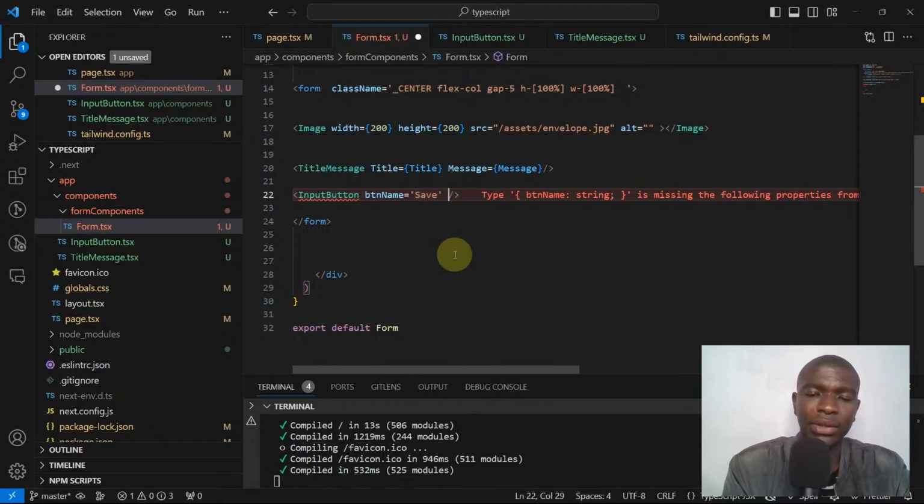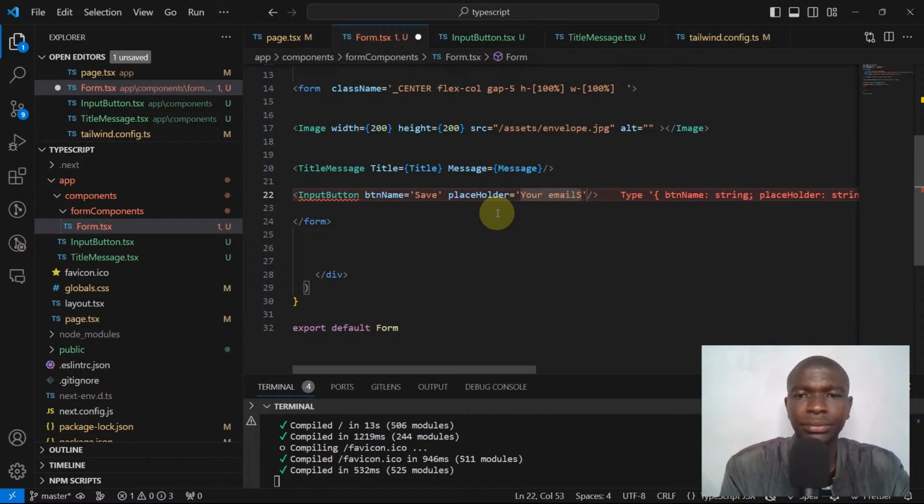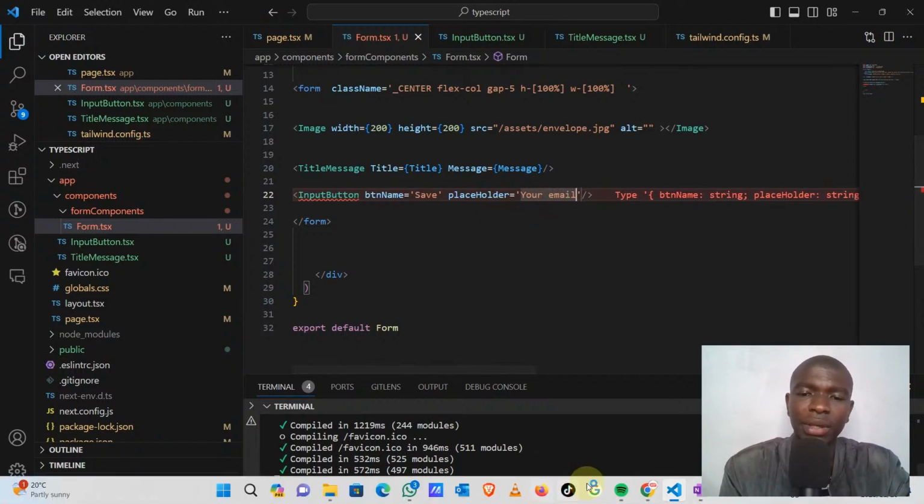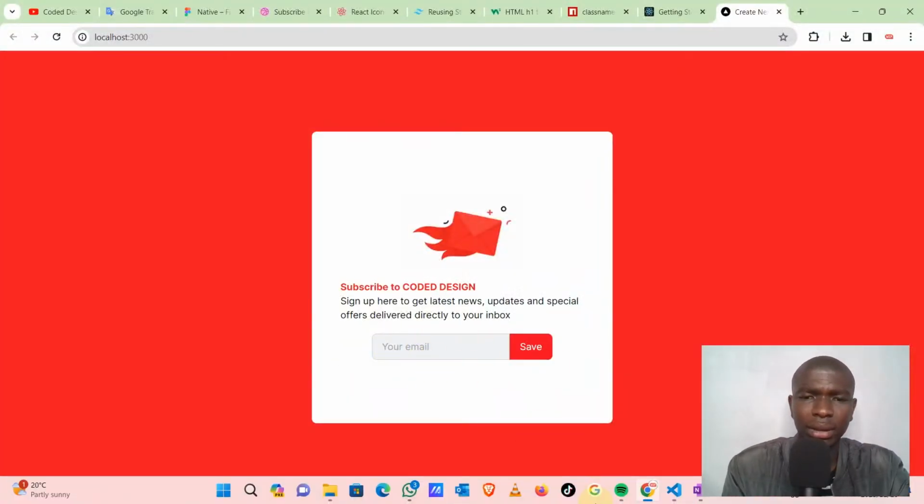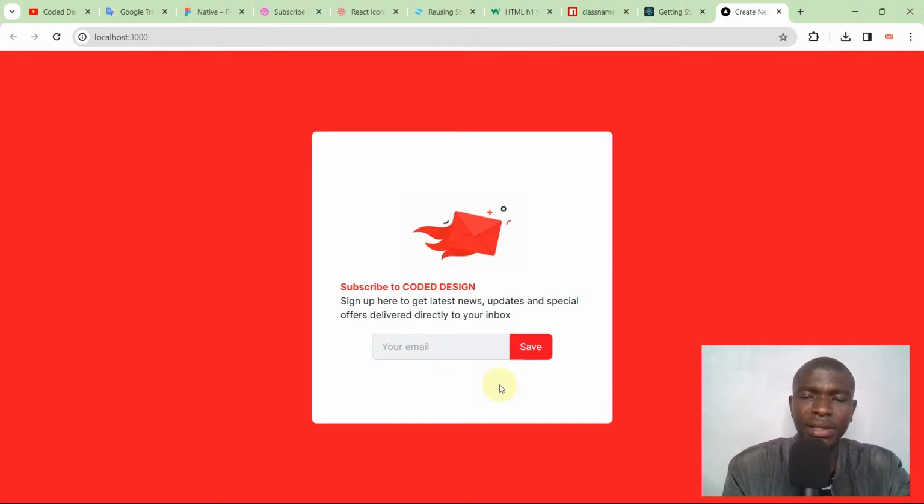And then let's put the placeholder. What was the placeholder? Your email. As you can see guys, now this component is reusable. Your email. And what else? I think the other things are the things that we are busy with. I think that's all.